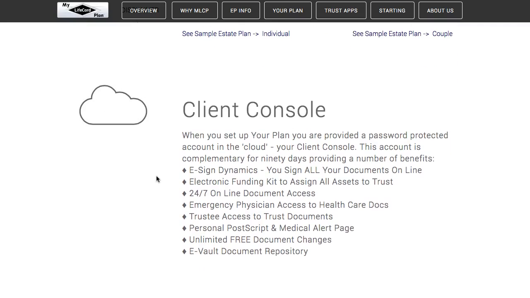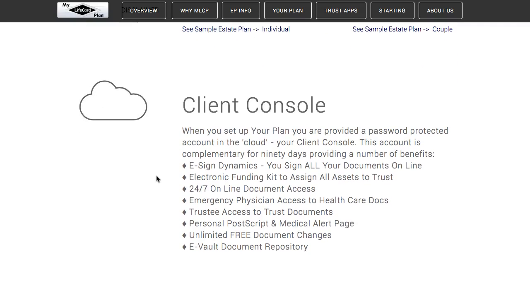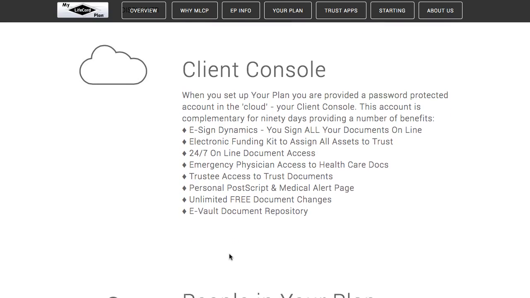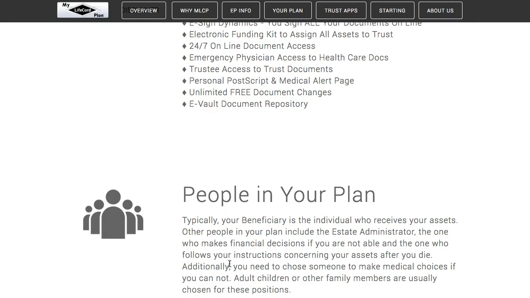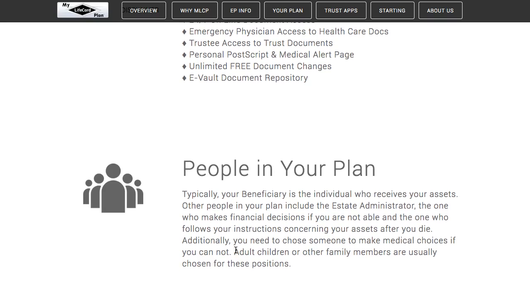The client counsel, as we may have said earlier, everything is done online in a cloud account. We call the cloud account the client counsel. It has e-sign dynamics, electronic funding, and of course 24/7 ability to get to it. We even have a provision here for emergency physician access to healthcare documents, which is pretty cool. And again, you have an e-vault so that you can not only have all of your legal documents, but you can have important papers and everything in one location. The people in your plan, typically who's going to be your beneficiary and your estate administrators.